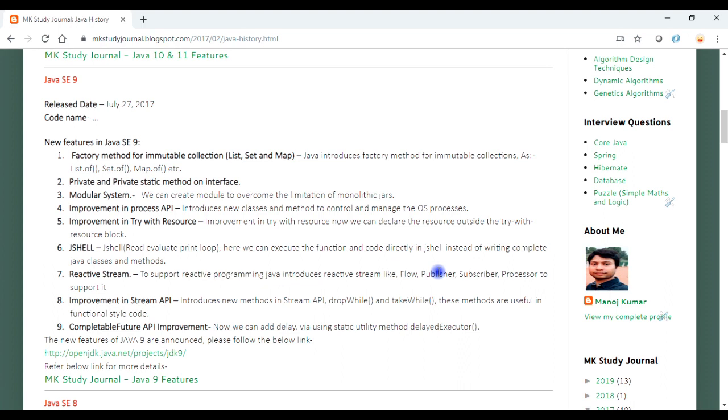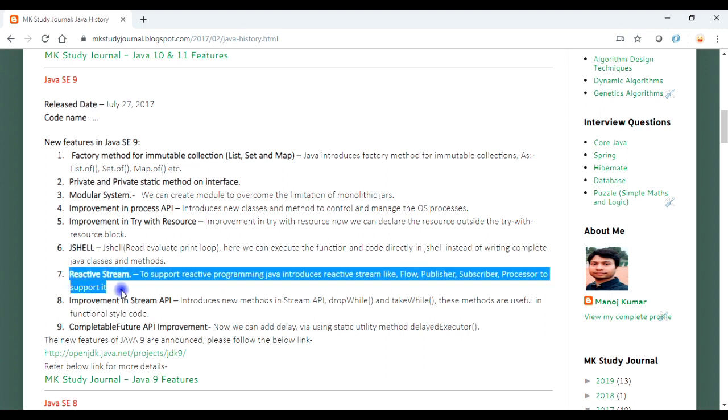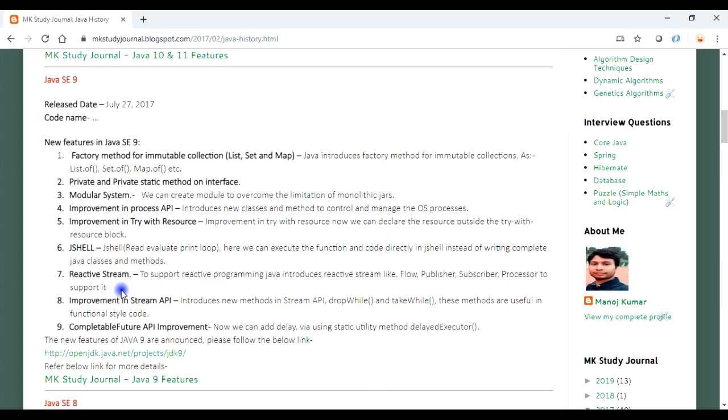Here we have a publisher for the input data stream, which will publish the data, then the processor which will process the data, and then the subscriber which will subscribe to the data, which is basically the output data stream. So this reactive stream feature is used in this version.